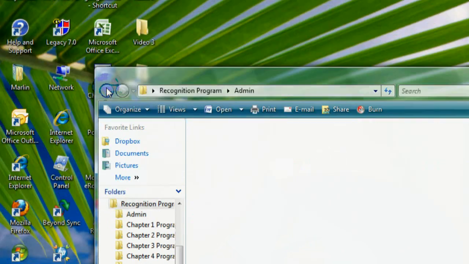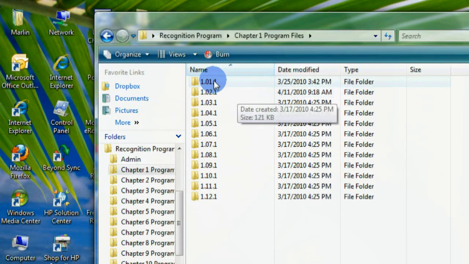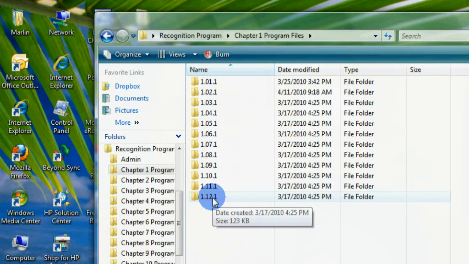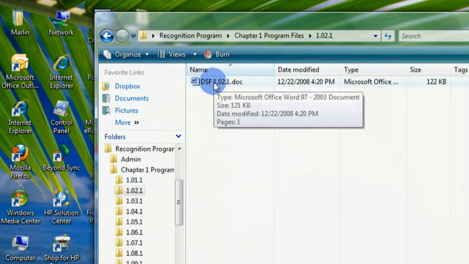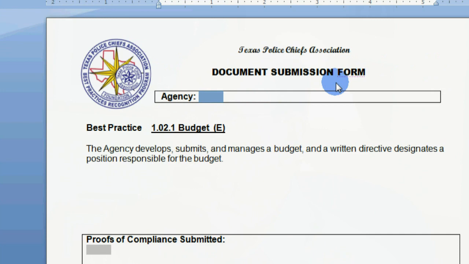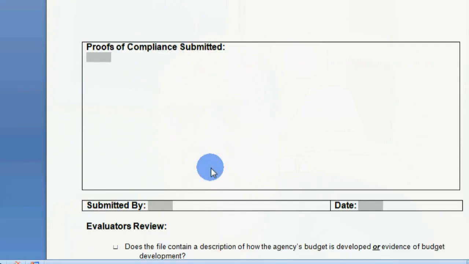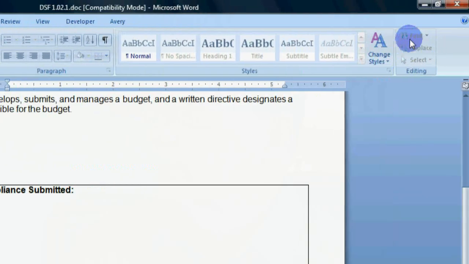If you go back to the program files, each of these chapters has all of the standards that are within that chapter. And if you open that file folder, it'll have a document submission form already there. And if you open the document submission form, there it is. You just fill in your agency name. There's the standard statement. Here are the things that you will fill in to submit for compliance. And down at the bottom is the evaluator's review section. Now, this is a very important part of the document, and we'll talk about that in a later video. So let's run up and close that out.